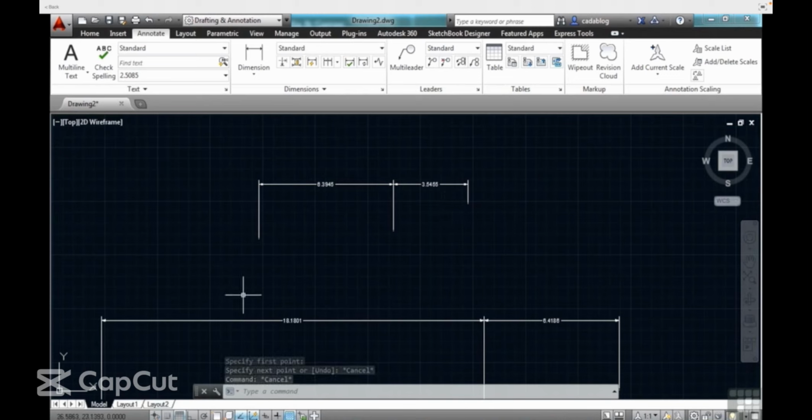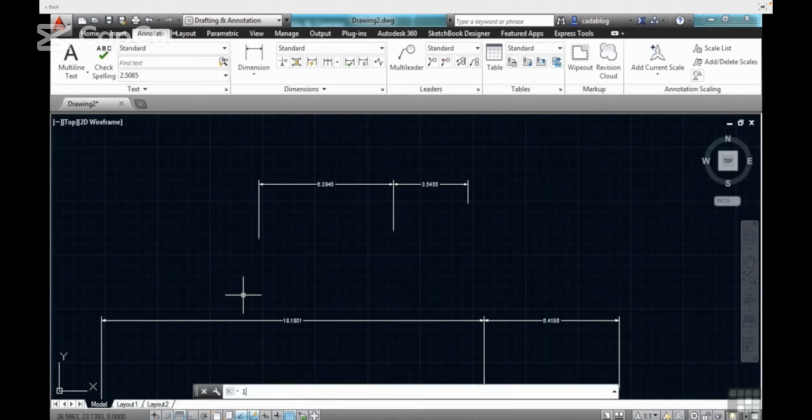So one last thing, in the command line, the undo option has been added to it. So if I start a command, like line, and I perform one instance of it, and oh wait, I picked the wrong spot. Normally I would just cancel out and just start the command all over again. Pick my point. Nope, that's the wrong point again.